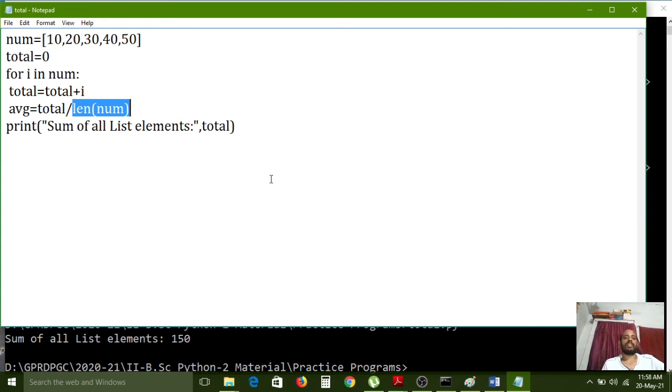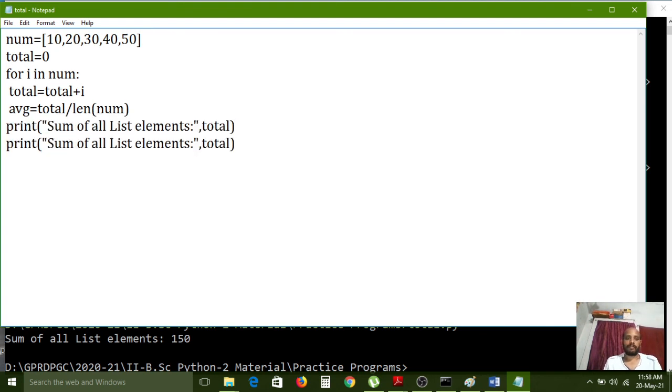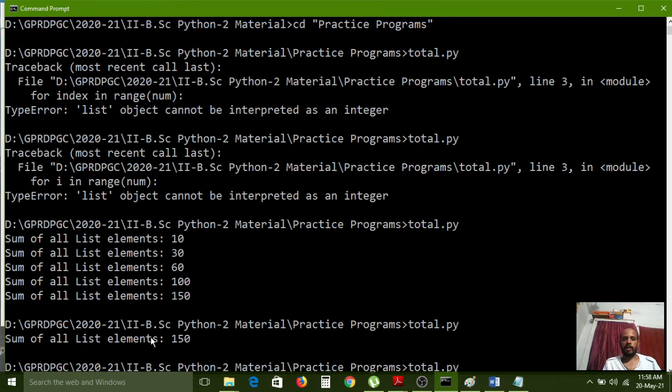So whatever value it gets, it can show it like this. For that, the average value we need to print after calculation. So that's why I am copying this again, and instead of total I used AVG, the average. Average I want to use. So the average of all elements it will show here. So for that, one more time I am executing.